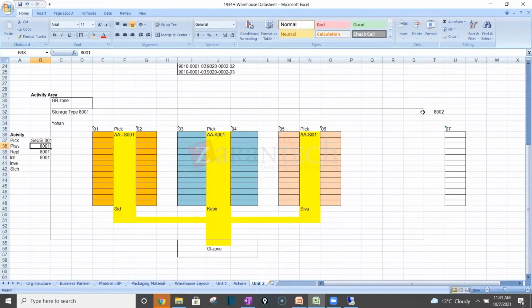So this was the scenario where we have 4 dedicated operators who are working, 3 for the outbound and 1 for the inbound. Now there can be a scenario where we have only one bay. And these are the 3 zones we have, like AA, S0001, K0001, and SI01. These are the 3 persons who are responsible for the inbound and the outbound. In that scenario, does the activity area for the inbound need to be created separately, or can the same activity area be used?